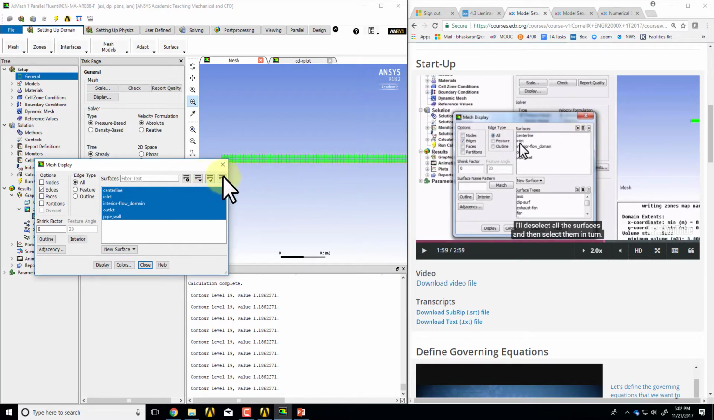In the new version, it looks like this. So these two options correspond to these two options. If I want to deselect all surfaces, I click on that. I select all surfaces. But anyway, you can just click or unclick the surfaces to display them. So for instance, if I want to display the center line, I highlight that and I'll see that in the window. So that's a minor difference.